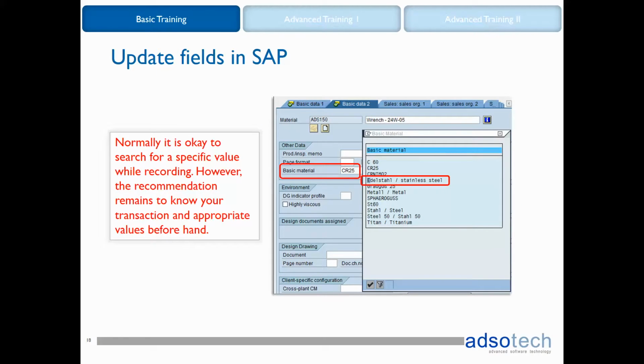In Basic Data 2, we wish to include the basic material field in the script. Whenever changing the value of an SAP field, it is possible to use the search functionality of SAP, even when recording a script. In the example of the basic material field, clicking on the search button, I simply get a list of values, and then I'm able to select the appropriate value from this list.